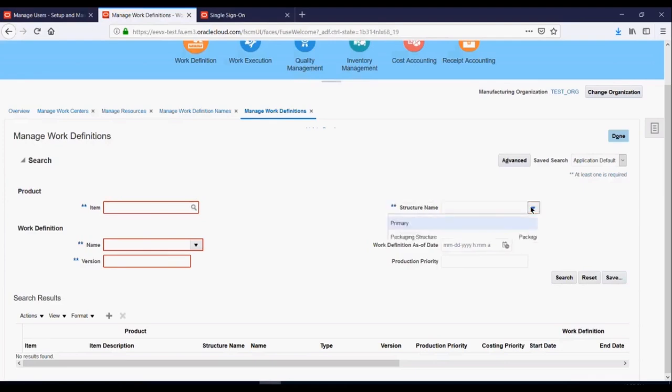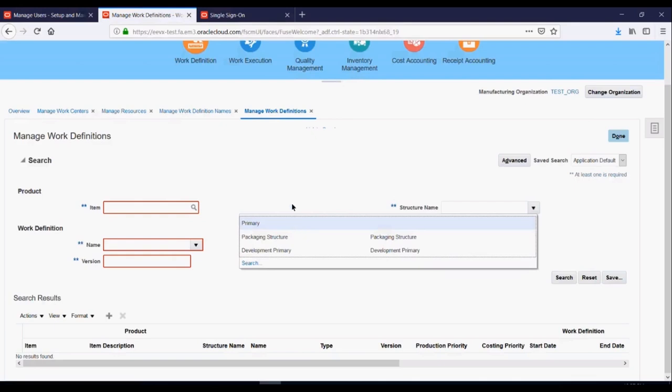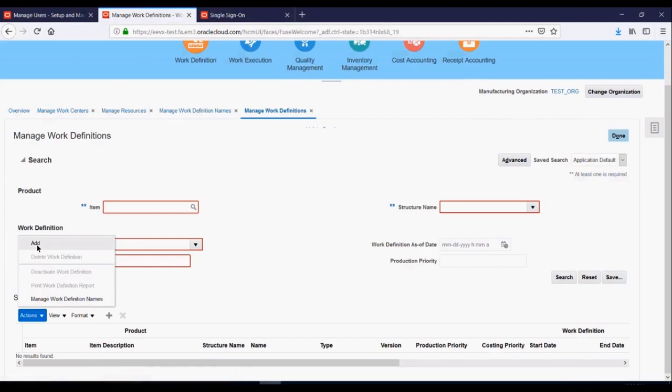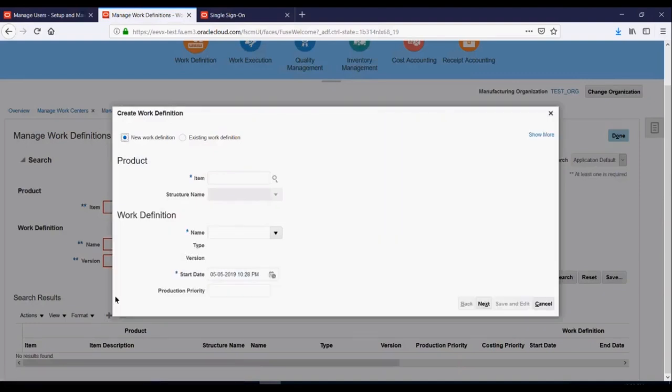If you know the structure, I want to see all work definitions which have a primary structure. So one of the double stars is mandatory, but nothing is in the system now. Here we either click on plus or go to actions, add, or create work definition. So let's do the plus, and now either your new work definition or from an existing work definition. There's nothing in the system.